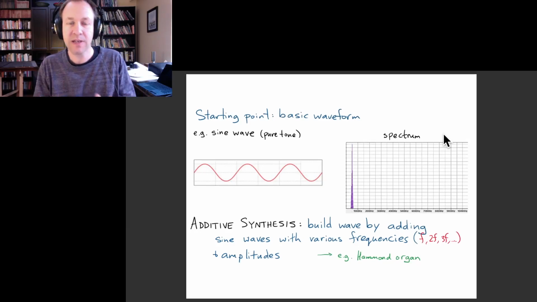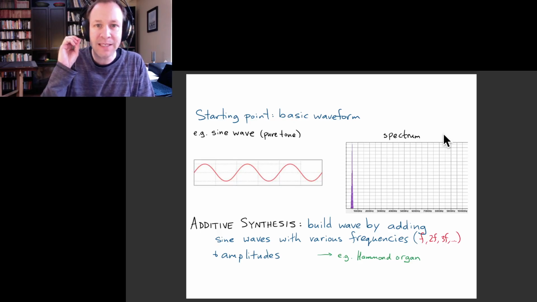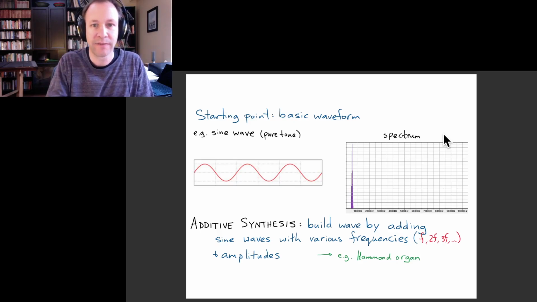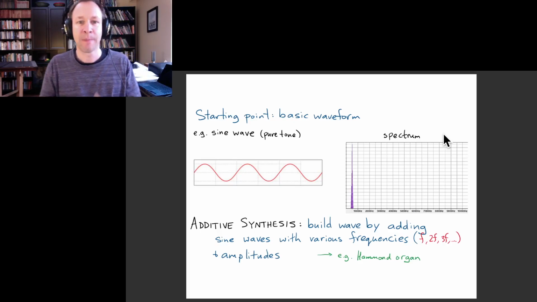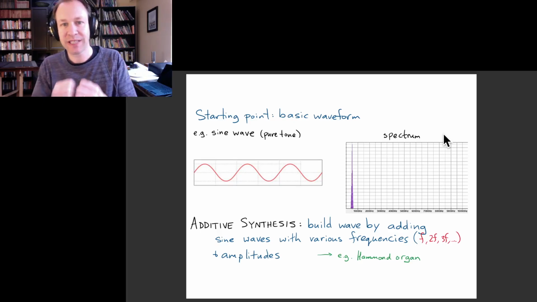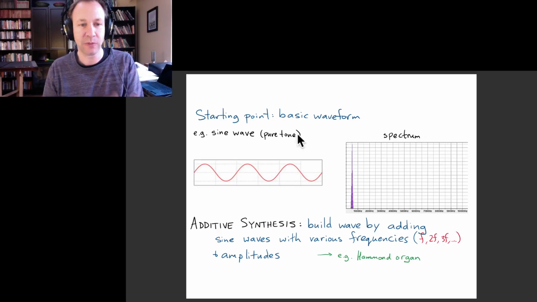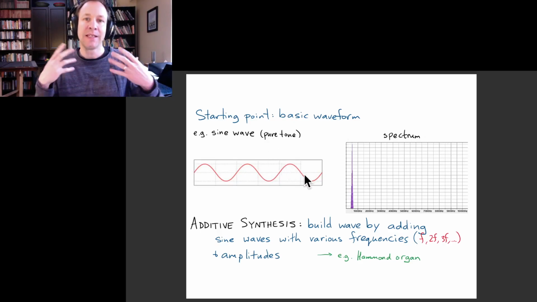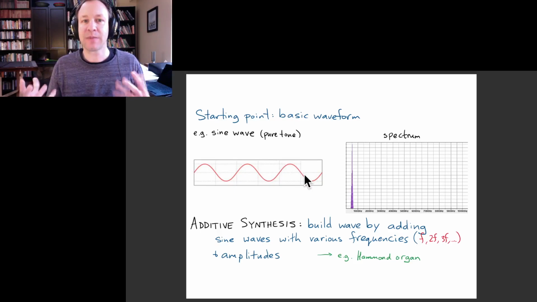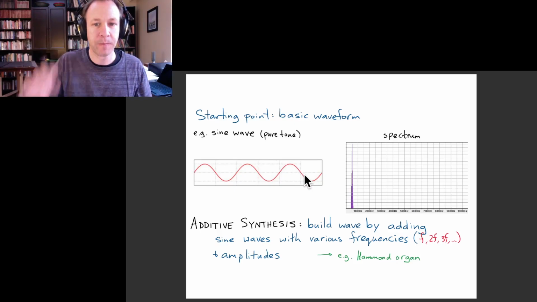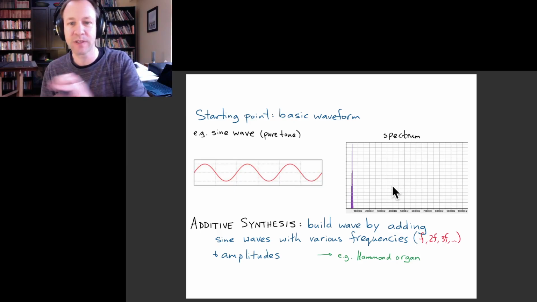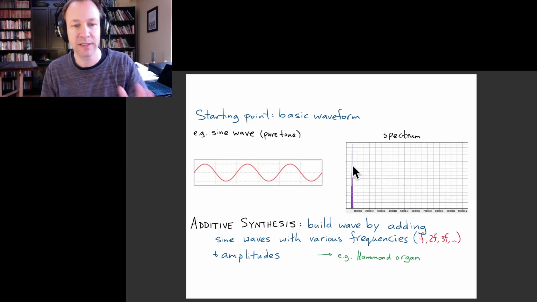Okay, so our starting point then is just a basic waveform. And so in an analog synthesizer, we would just have some electronic device that produces a current with this waveform. So the simplest thing we've talked about is just the sine wave, or the waveform for a pure tone. The spectrum is super simple. It's basically just one frequency.